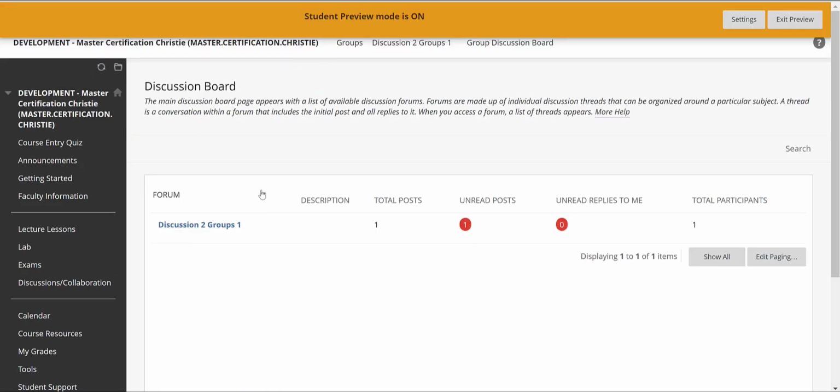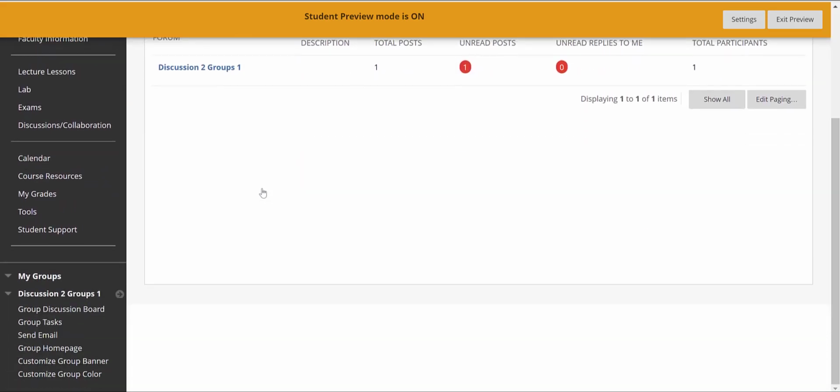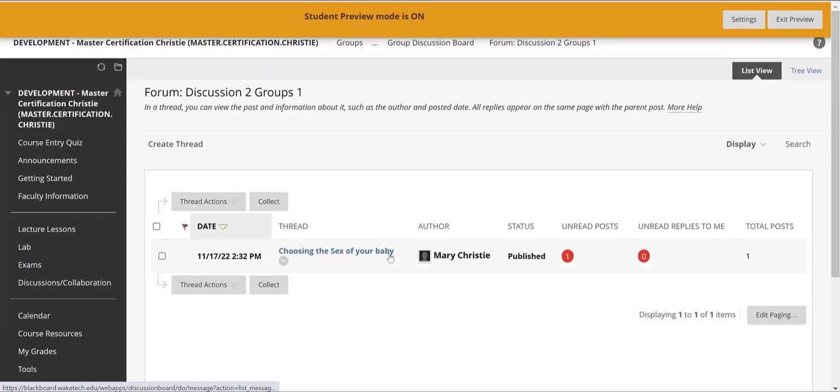So another addition I'm making is actually using smaller groups for some of my discussions to try to get students to make more connections. For discussion 2, they're going to be randomly placed into smaller groups. I'm using the groups tool in Blackboard, and then they'll go to the discussion board to actually complete this discussion prompt.